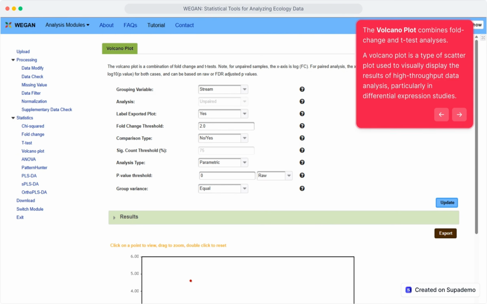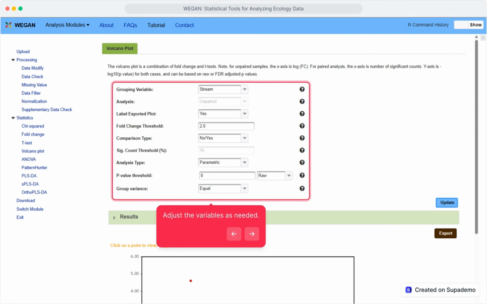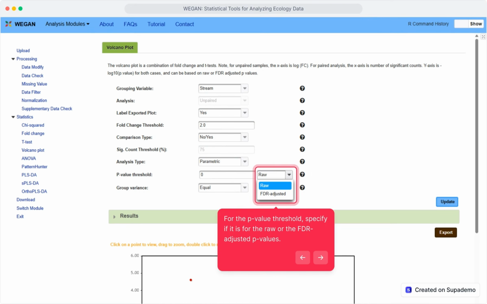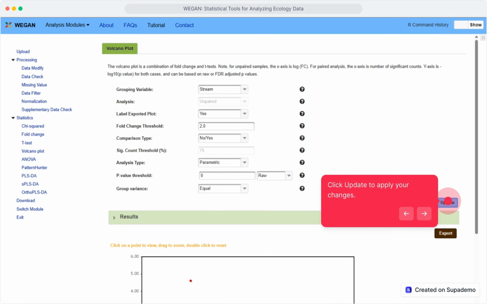The volcano plot combines fold change and t-test analyses. A volcano plot is a type of scatter plot used to visually display the results of high-throughput data analysis, particularly in differential expression studies. Adjust the variables as needed. Select whether to label the plot when exporting. For the p-value threshold, specify if it is for the raw or the FDR-adjusted p-values. Click Update to apply your changes.